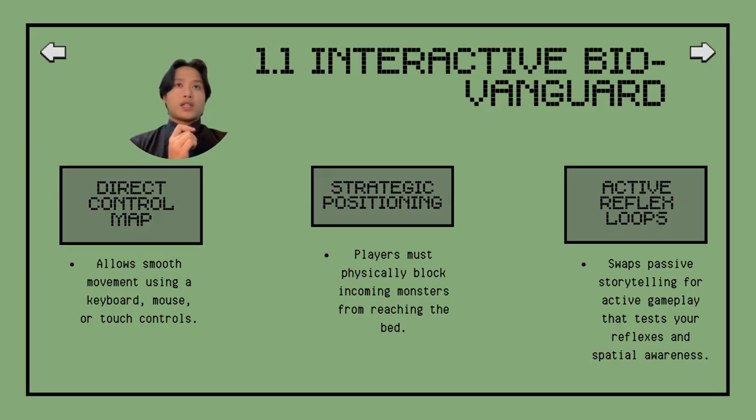The second point is strategic positioning. In strategic positioning, the player must physically block incoming monsters from reaching the bed, which is our target, the person whom we need to save. And lastly is active reflect loops, which serves positive storytelling and active gameplay. It can test our reflexes and our spatial awareness.